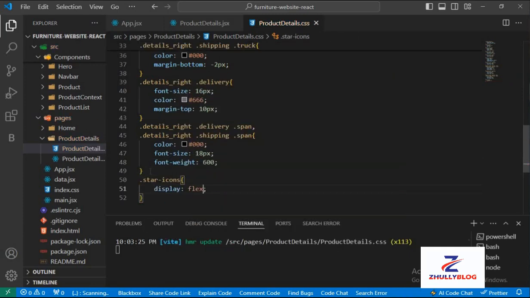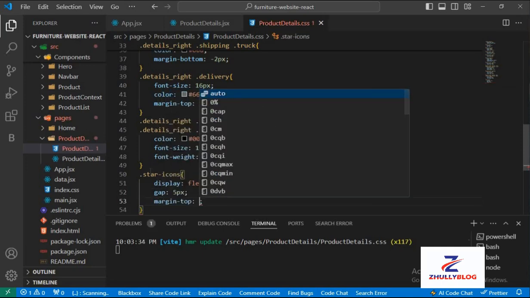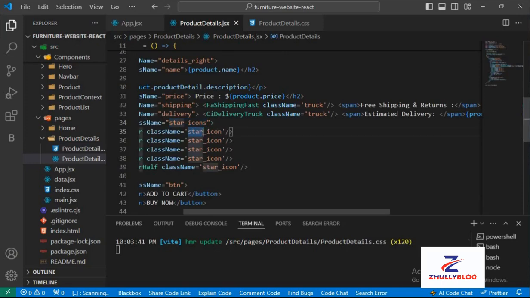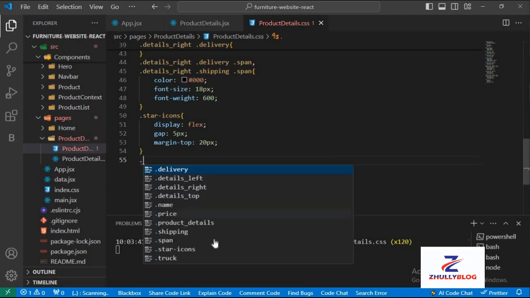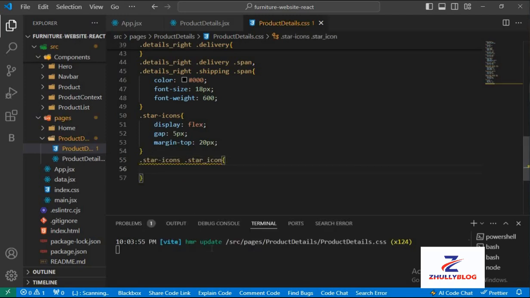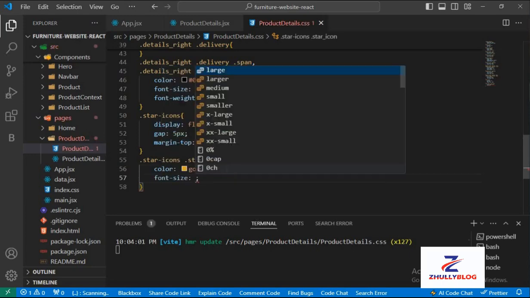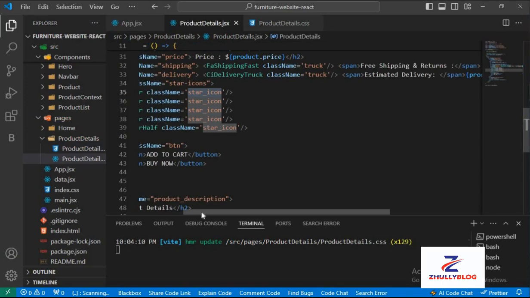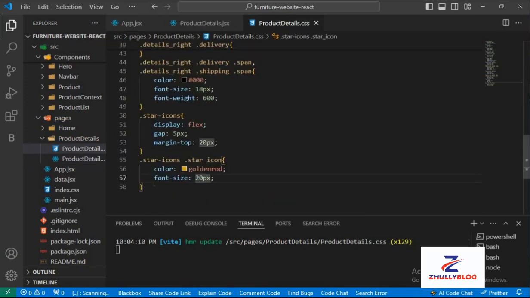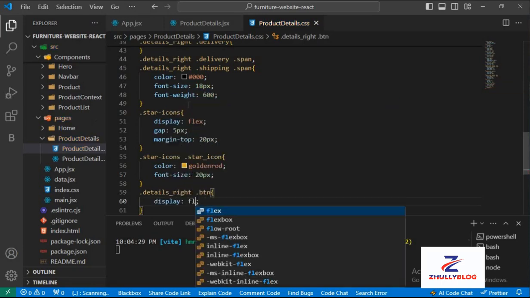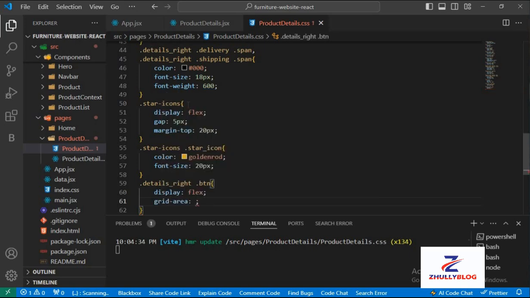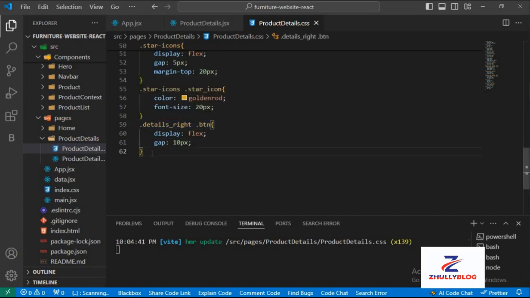For the icons, the icon container, the display is going to be flex and the gap is going to take 5 pixels. The margin top is going to be 20 pixels and the icon itself, the color is going to take this value, goldenrod, and the font size is going to be 20 pixels. Now for the button container, the display is going to be flex, the gap is going to be 10 pixels.